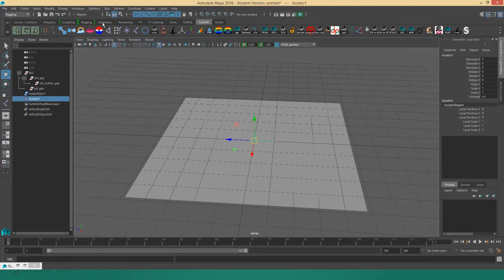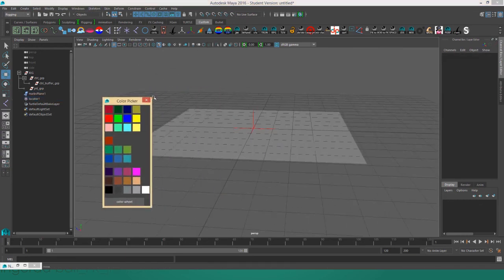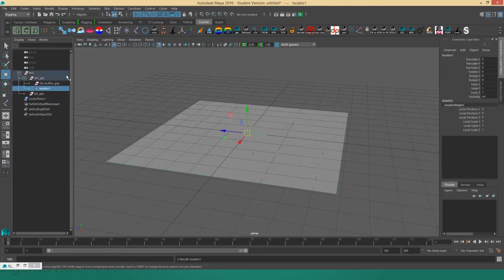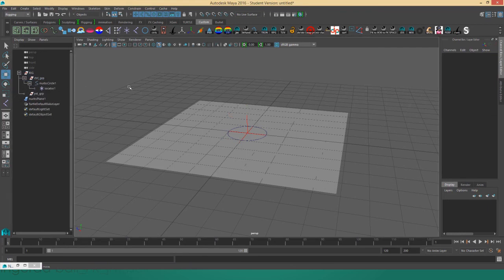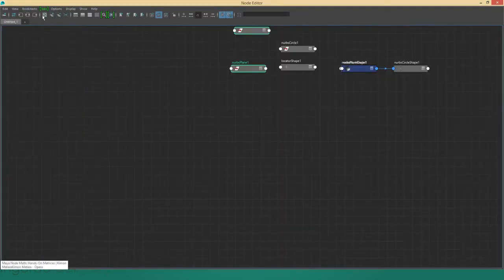So I'm going to create a locator, and I will color it so it's a little bit easier to see. And we will set this up so that it is attached to the surface, and we will also put it under a control here to show that it works. So let's bring the locator and the NURBS plane into the node editor.